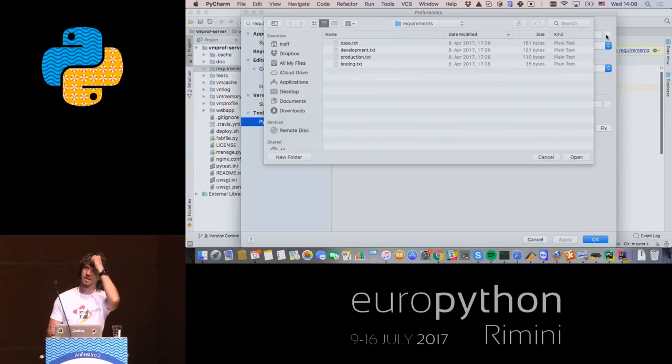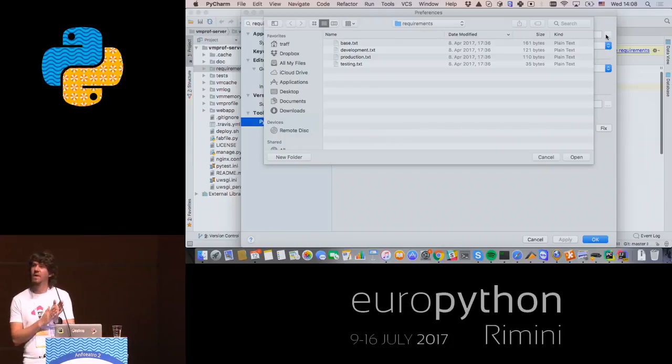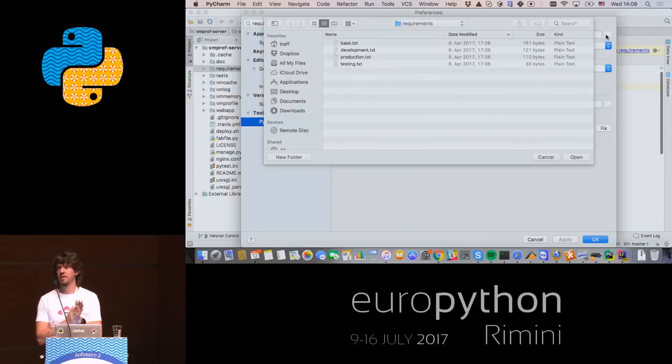Yeah, that's a very good answer, because setup.py is a Python file. We cannot execute it, and you can specify dependencies in a lot of ways in setup.py.